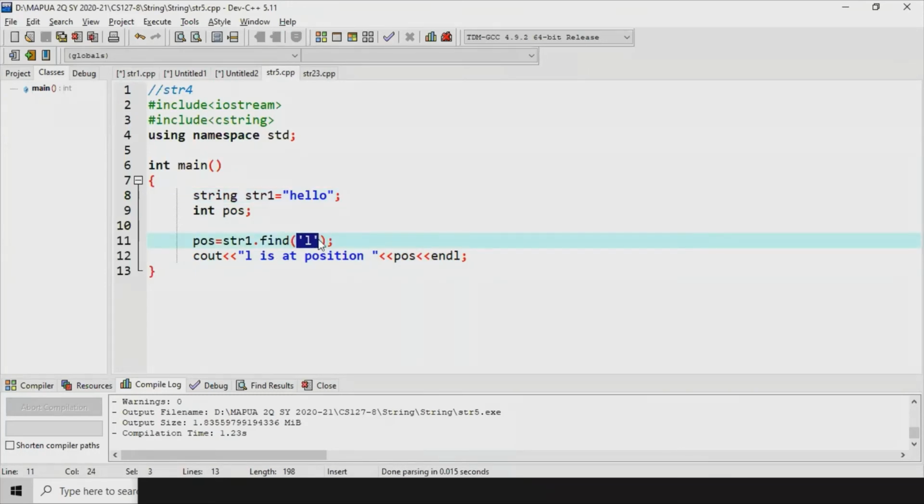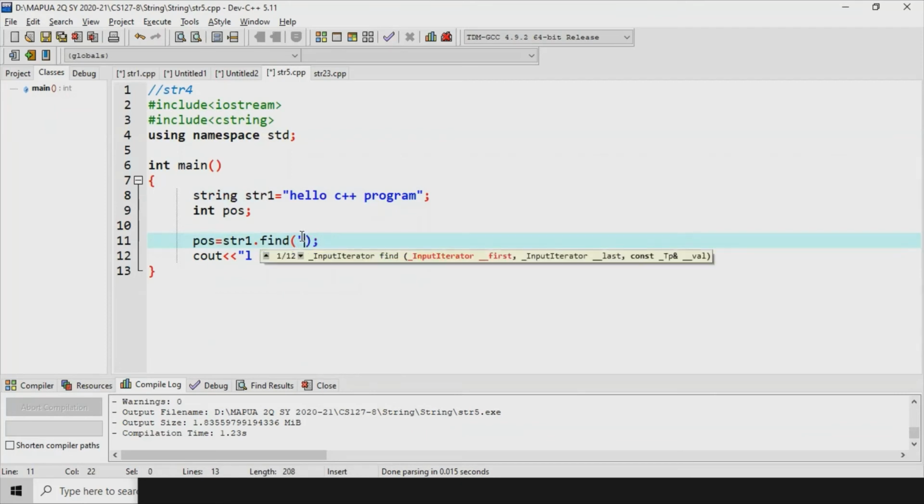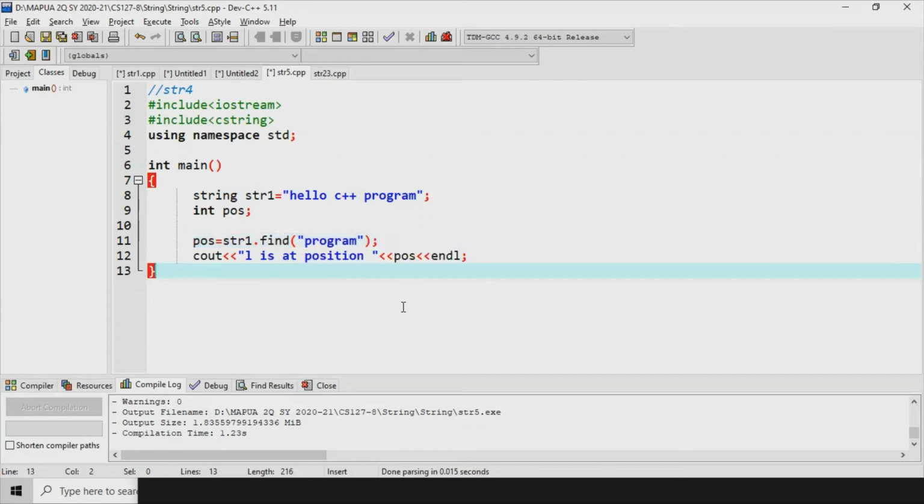What if I want to use "Hello C++ program"? If, for example, I want to see where the first position of "program", which is P, is indicated, then instead of a single quotation mark I'm going to use a double quotation mark, and within the double quotation mark I'm going to look for program. Is that valid? Yes, it's valid.